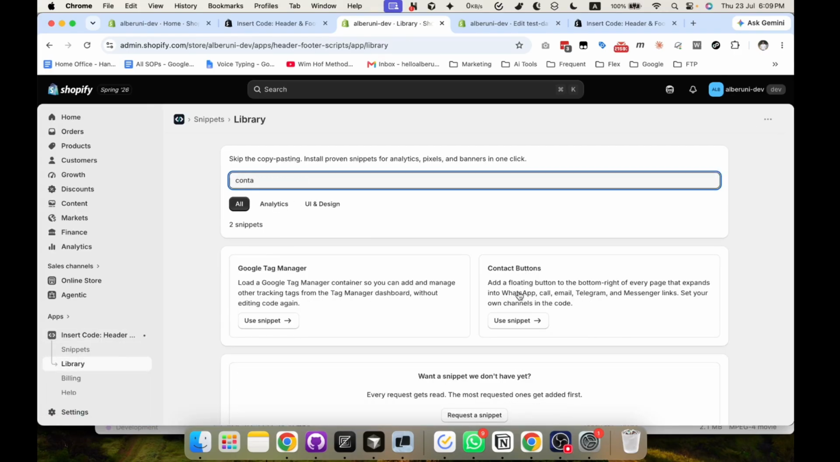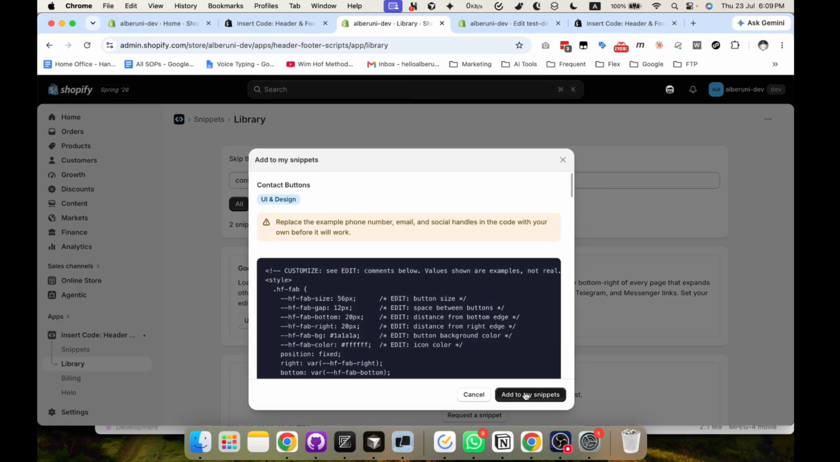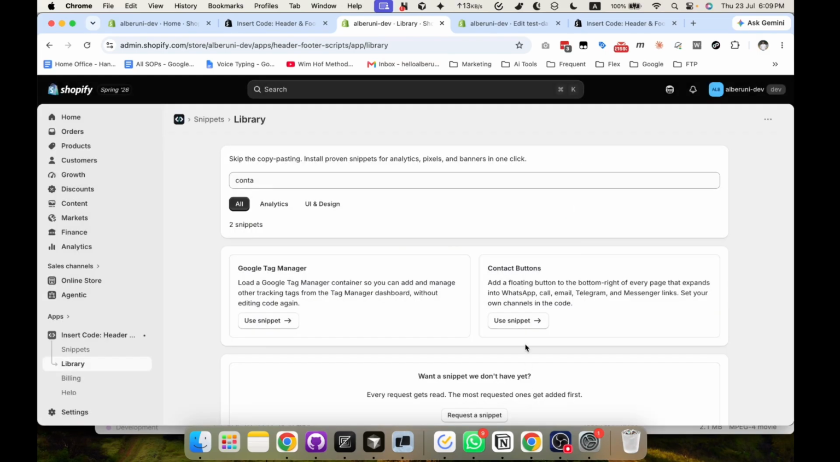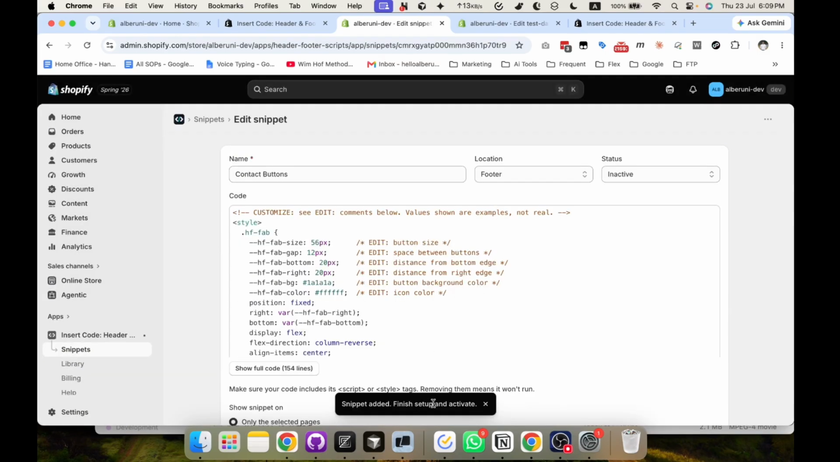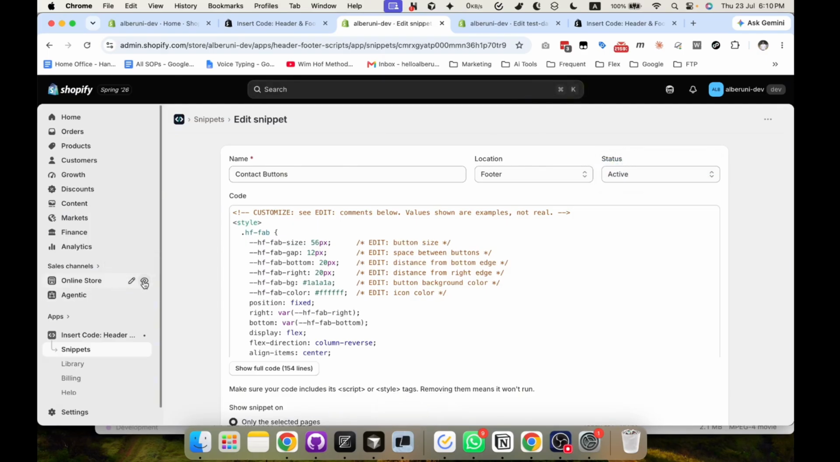Here is the snippet. You can click on use snippet. I'm clicking on add to snippets. The snippet is already added here automatically. Right now the status is inactive, so for quick testing I'm activating it. Click on the save button and view the store page.